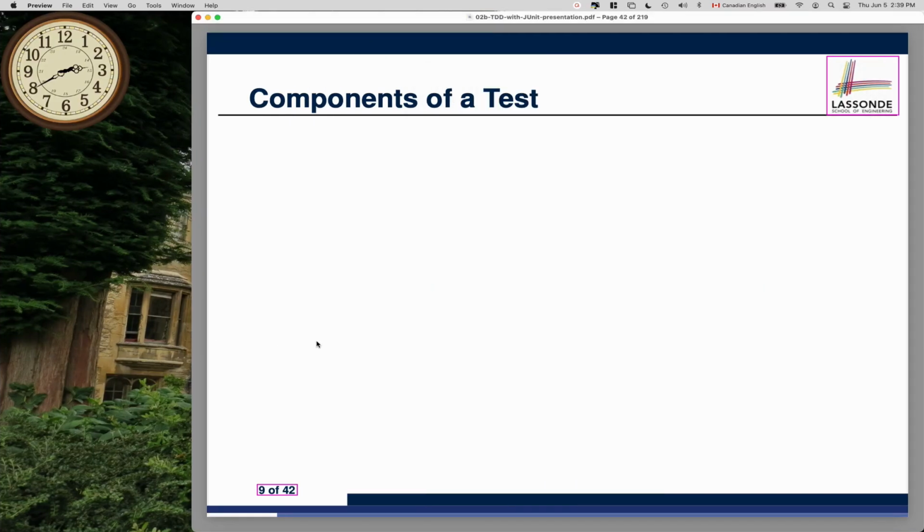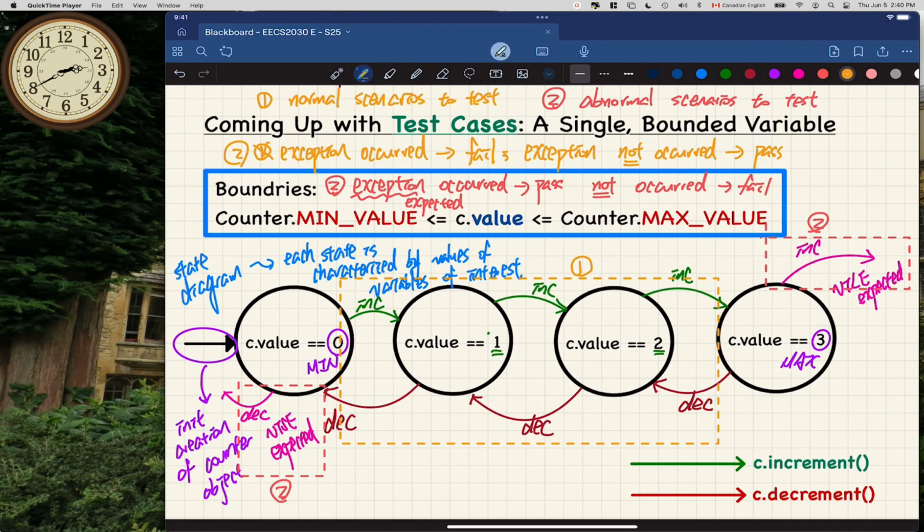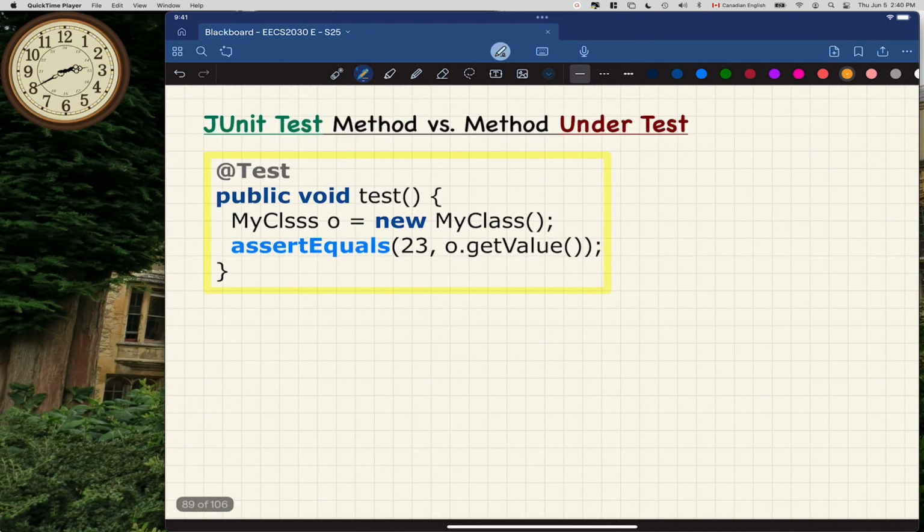The slides I'm going to talk about on my iPad will be mainly slide number 9, about different components of a test. But I want to present it from a slightly different angle. You can definitely read the slide to get more knowledge. But let me just go over here. I want you to be very clear about exactly what is what.